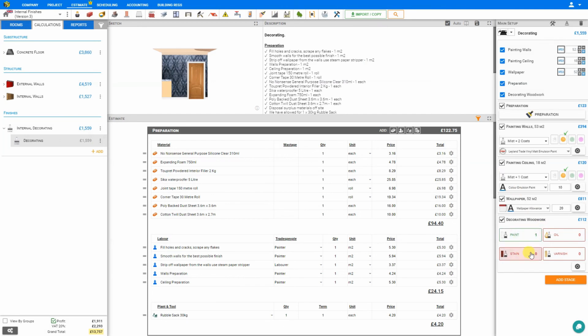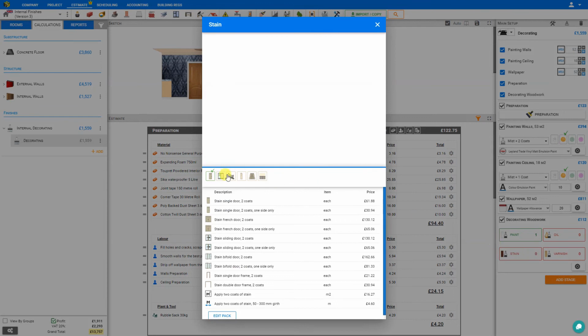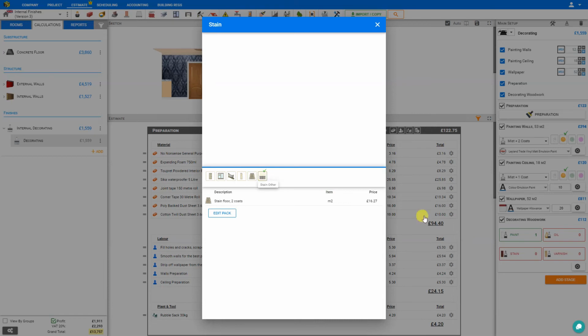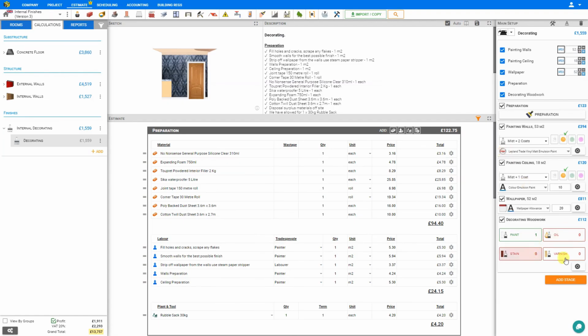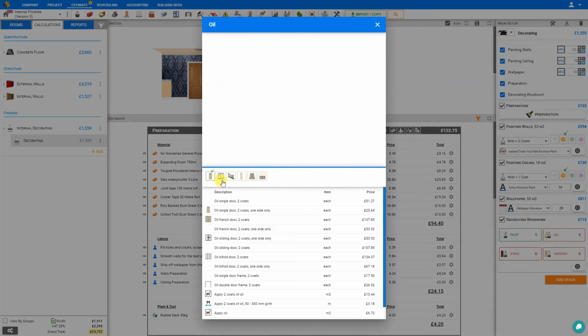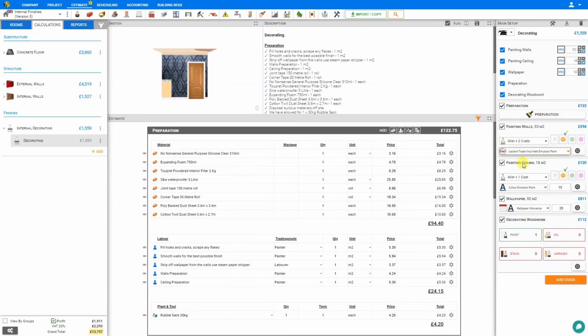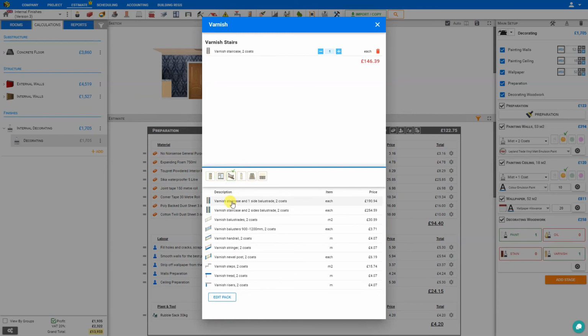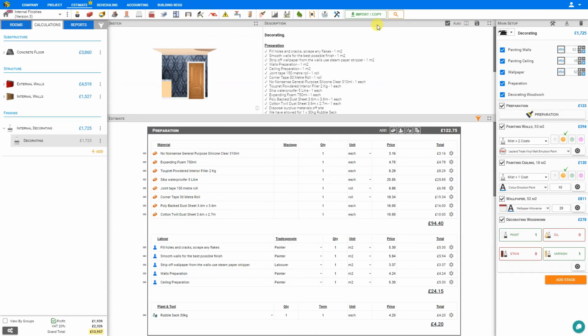We can do the same thing with stain. And we'll see the same variety of categories: stain doors, stain windows, stain stairs, stain mouldings, stain floors, and stain other. We can also choose oil, and we have the same options available for that, or varnish, with a similar set of options. Let's say for this, that will be varnishing the stairs. 2 coats. And then we can close our window, and that is added to our decorating woodwork stage.